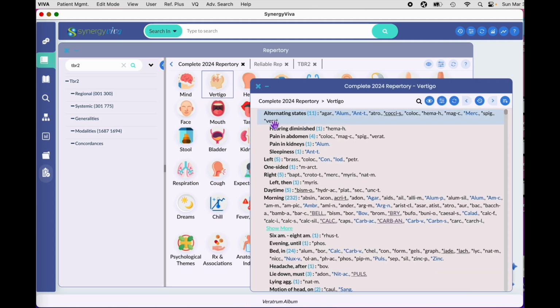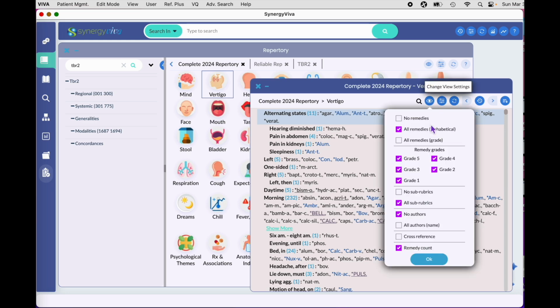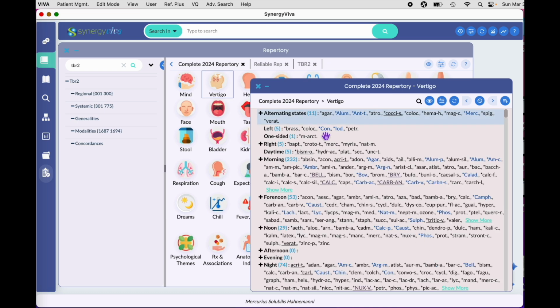Now the plus signs are gone and each of the sub-rubrics is indented. I recommend that you keep the sub-rubrics turned off and navigate to them instead. It makes navigation in general easier. So let's go ahead and turn that back off. No sub-rubrics. Okay. And we're back to the view where we see the plus sign.